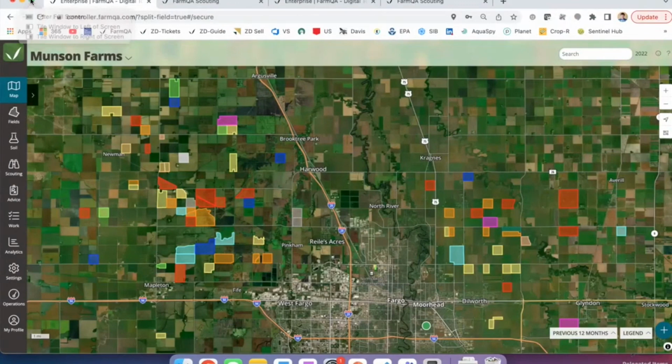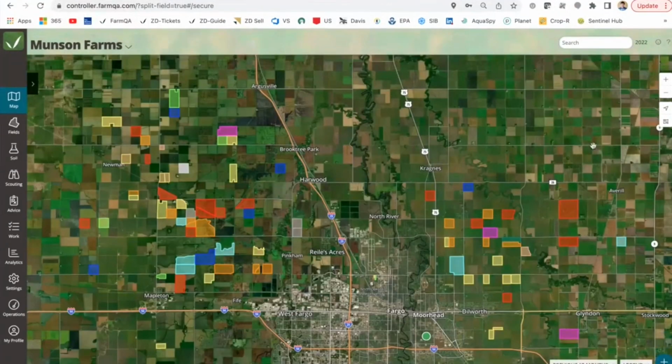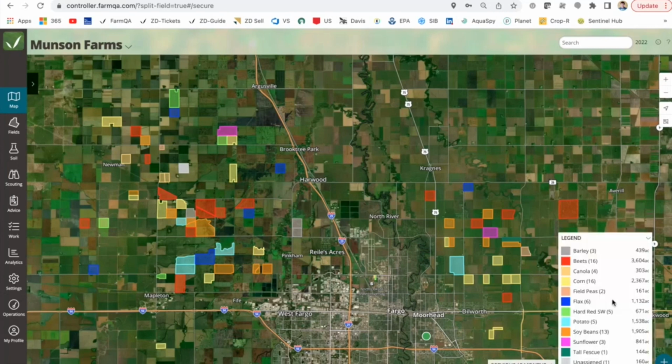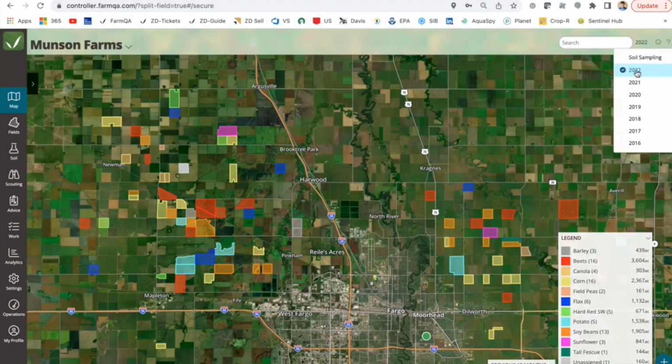So I will pull up FarmQA Controller. This is our web-based platform that communicates with the mobile application. And this is where I'd suggest doing most of your planning or setup type work. What you're looking at in this particular case is my field view, where I've got a color-coded system representing my crops in a 2022 growing season. And the first thing I will be talking through today is how we can set up a new season altogether.